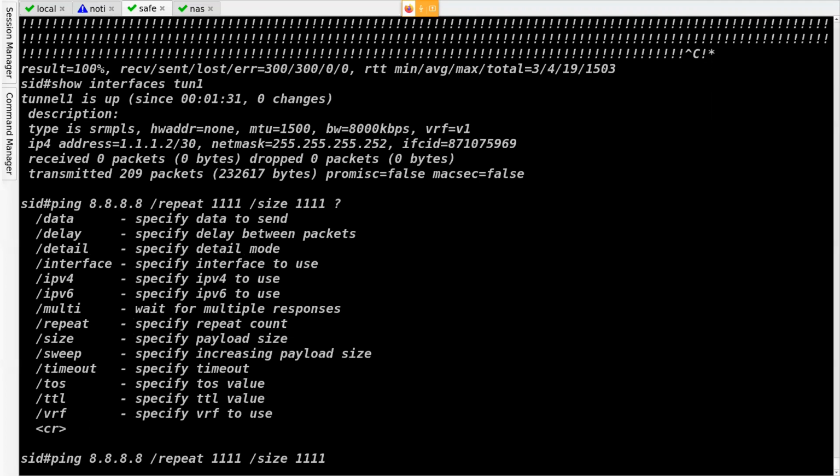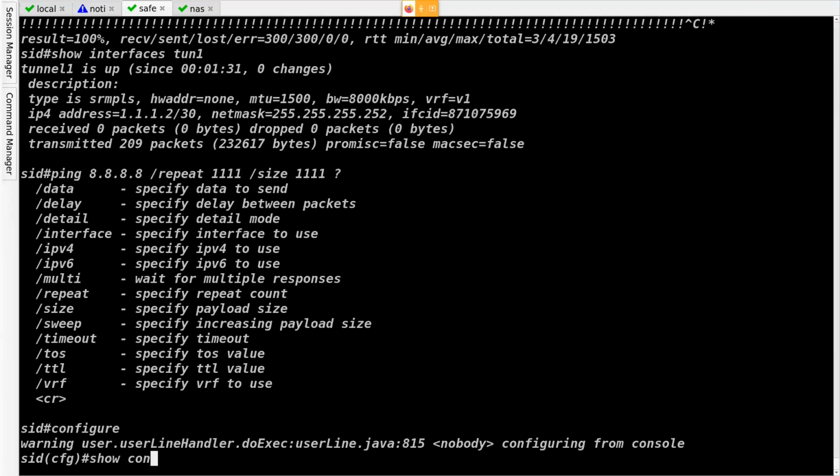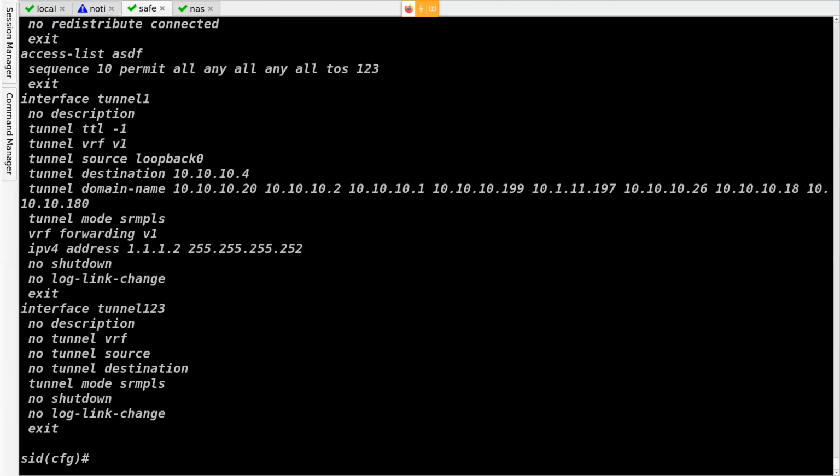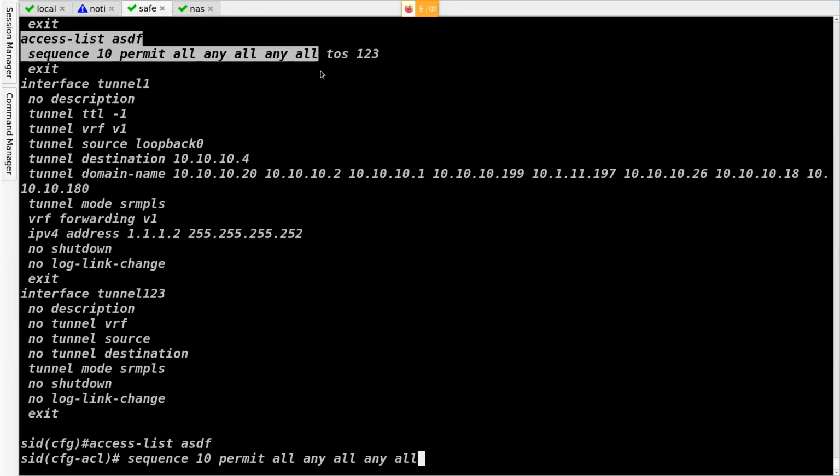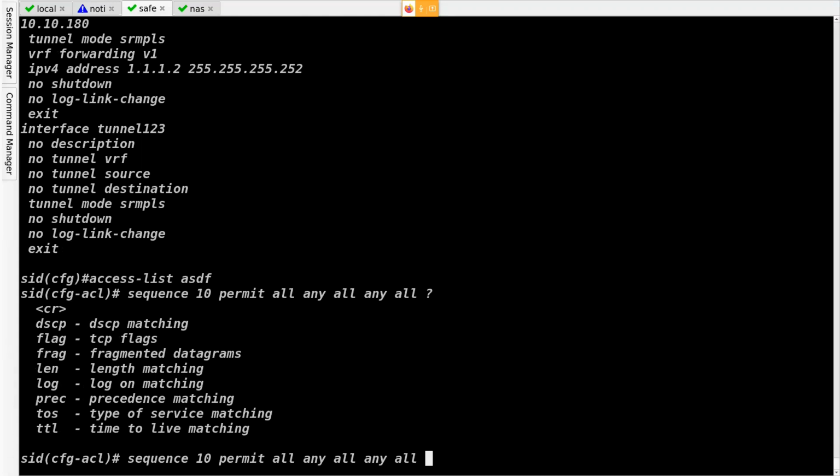But I think I also handle DSCP at least on the match. Yes, for the ping command you cannot put the DSCP, but I think for the ACL matching you can specify the DSCP. Yes, and there will be the flow. Here is the DSCP matching.